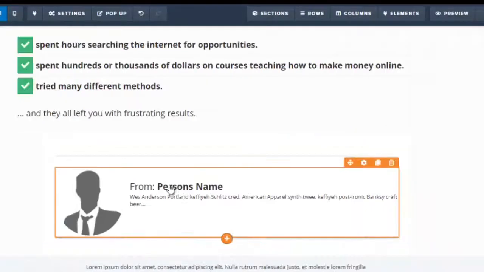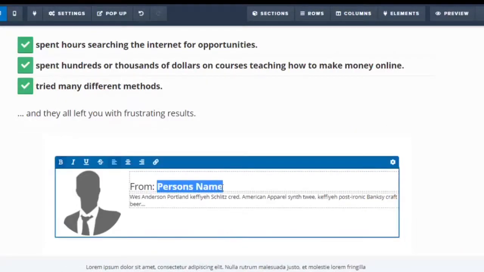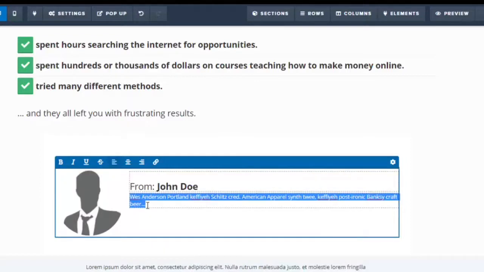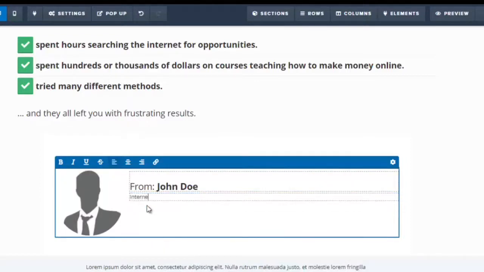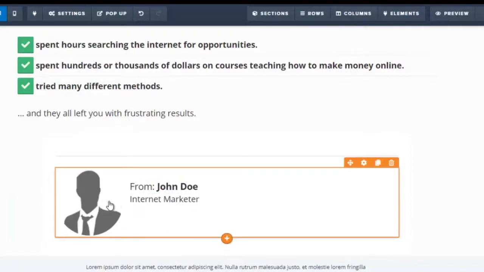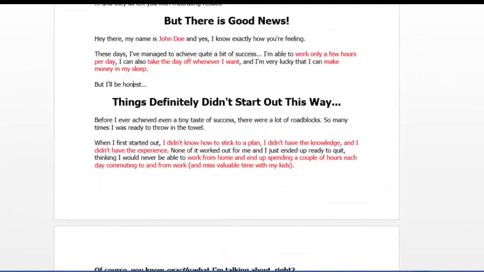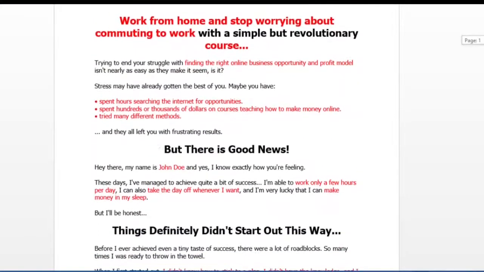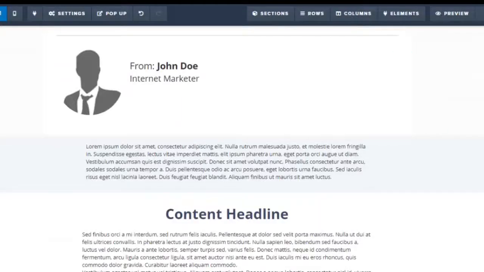And let's just edit the content here. So let's just say my name is John Doe. And here you could put your qualifications. And I'm just going to change the font size. Okay, and I'm just going to go to my sales letter draft here. Okay, so the headline for this section is, but there is good news. So maybe I should add a headline here.